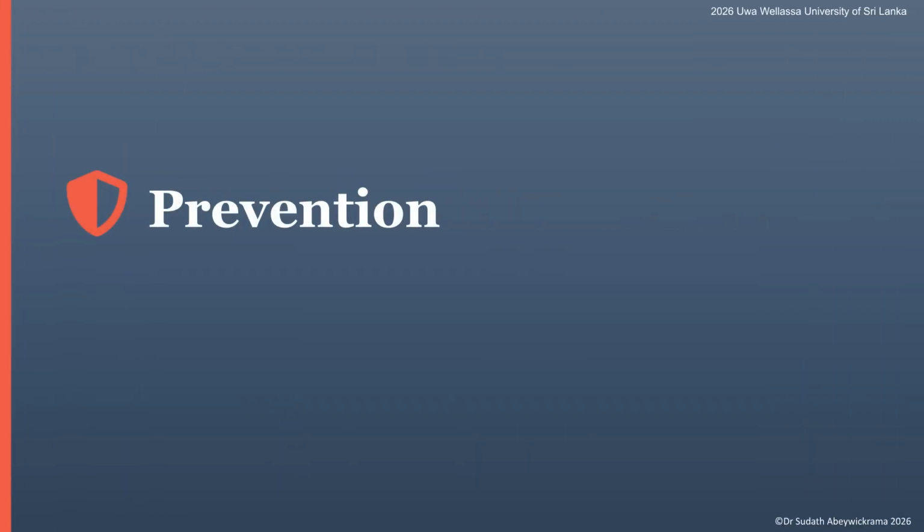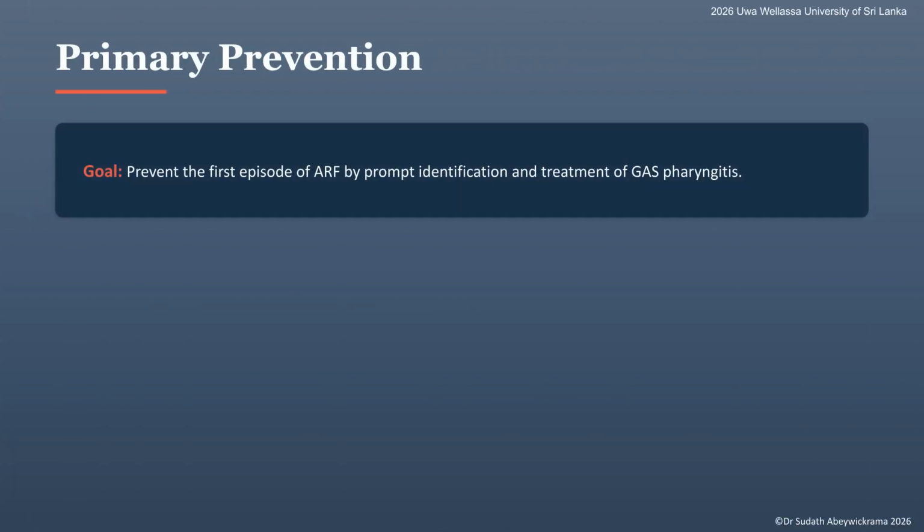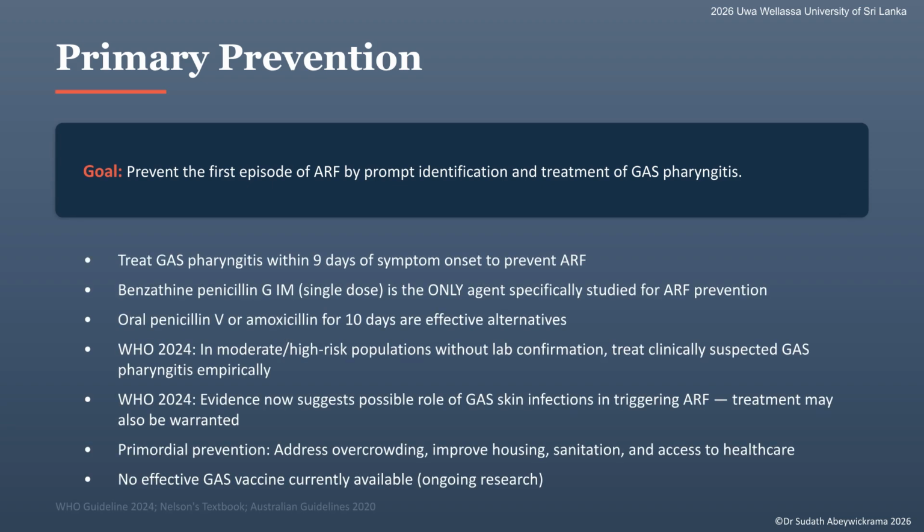We now turn our attention to prevention, which involves both primary prevention and secondary prophylaxis. Primary prevention aims to prevent the first episode of ARF by promptly treating GAS pharyngitis, ideally within 9 days of symptom onset. Benzathine penicillin G is the only agent specifically studied for ARF prevention. Primordial prevention addresses social determinants like overcrowding and poor sanitation. Currently, no effective GAS vaccine is available.